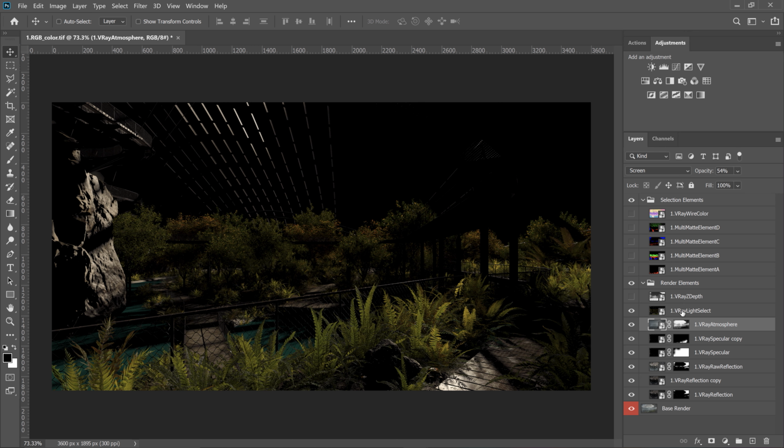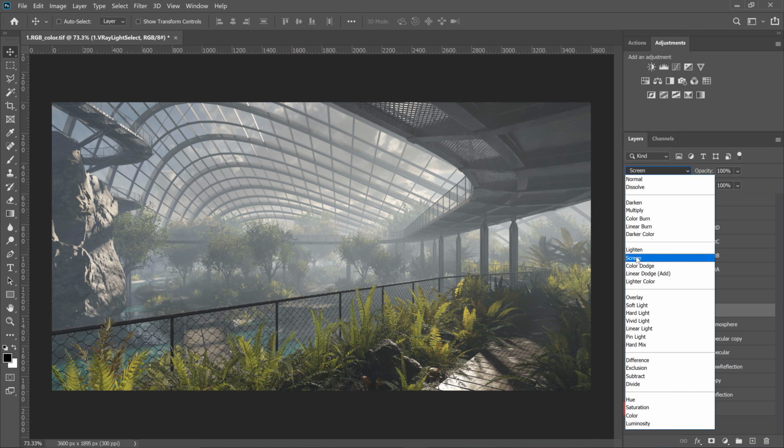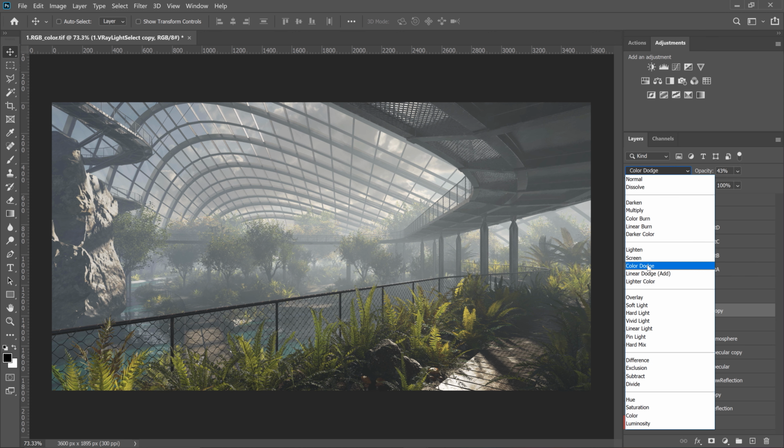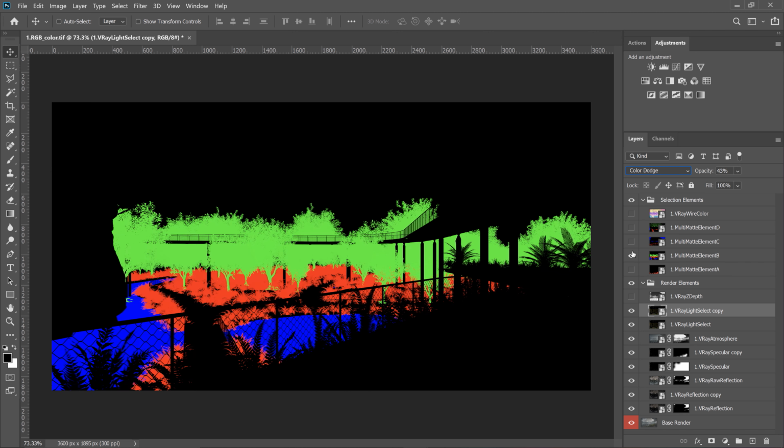Now the light select. Let me check different options here. Both effects are cool in some places. Why not use both effects actually? Let's start with the screen. I decrease the opacity. So basically, we make the light from the sun a bit more visible in this image. We can copy the mask and change the mode to color dodge. However, I like this effect only on the plants in the foreground.